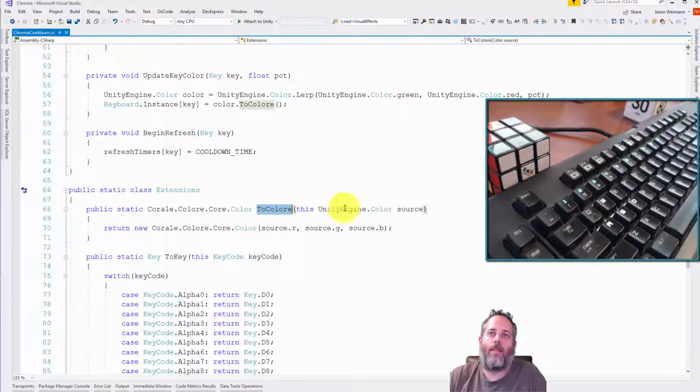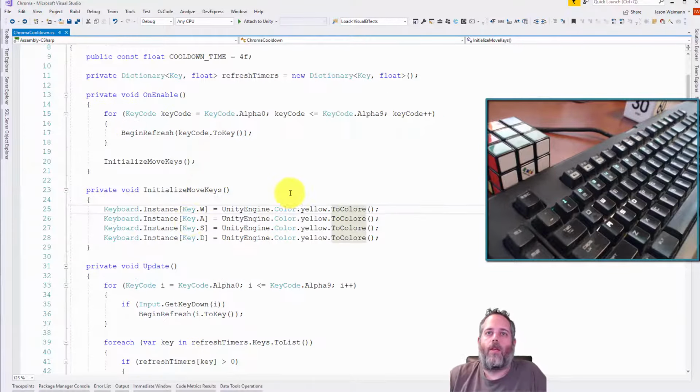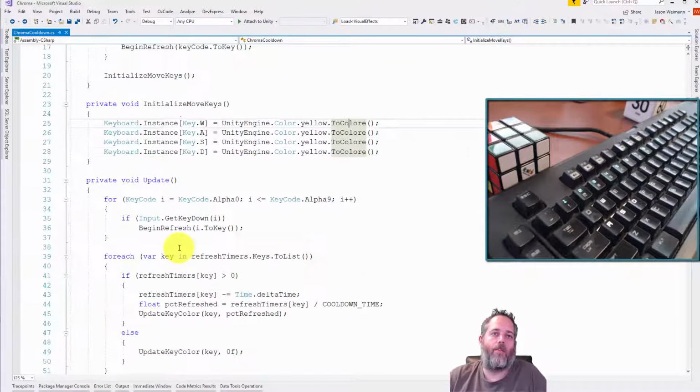So I made this extension method that takes in a Unity engine color as the source, or it adds on to that, and then it returns back out the specific color for the Razer system. So here we're just taking yellow, converting it over to the type of color that it wants. And then that sets them to yellow. I really don't do anything else for the move keys right now.